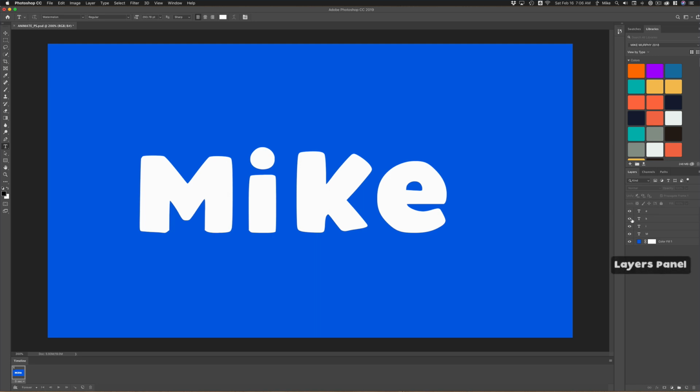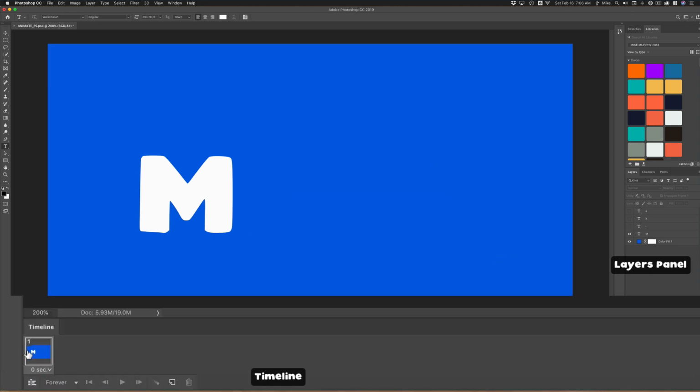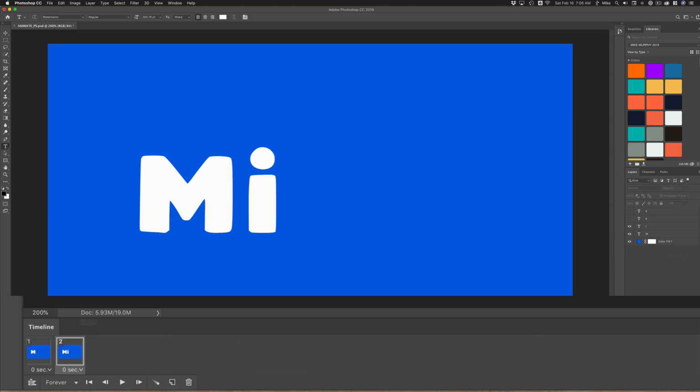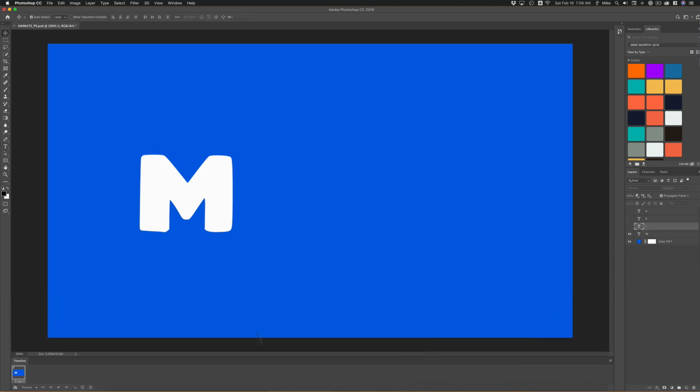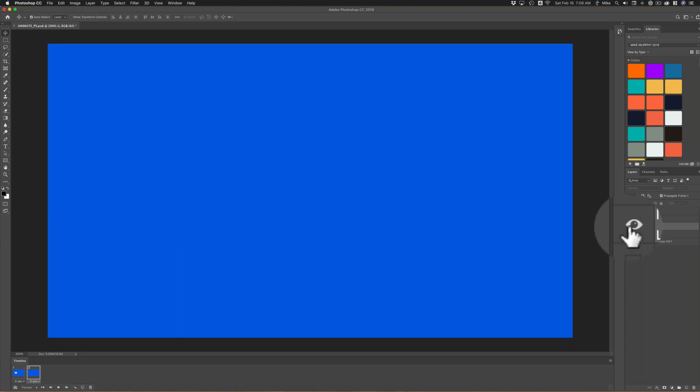So whatever is visible in the Layers panel here is going to be visible on the frame that you create. If you uncheck a few, you'll see here, now the frame is just showing the M. And what you're going to do is just create new layers and change the visibility, and then when you play it through, it'll animate through that. So we have one frame with the M. I'm going to click this little button here, create a new frame. I'm going to uncheck the M and check the I.